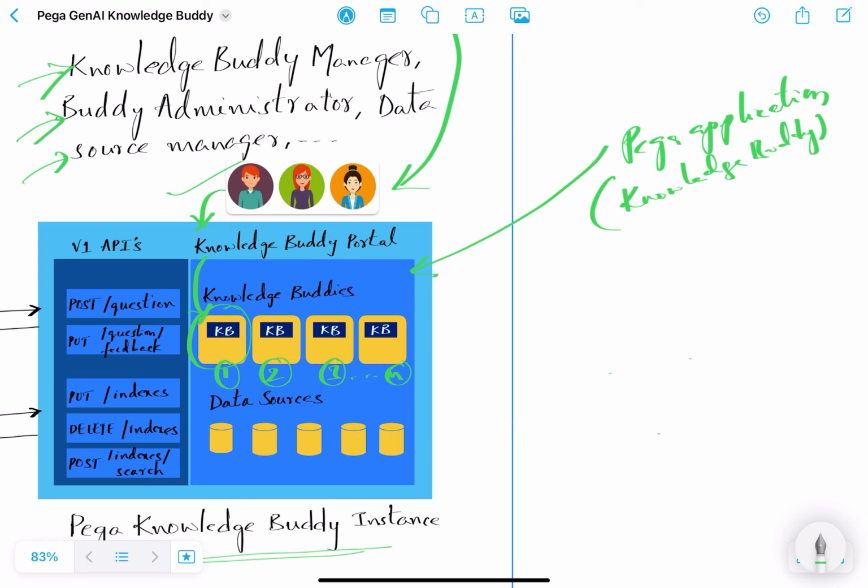The Knowledge Buddy case will be created, and we'll associate it with a data source. It's easy and simple to use. Even if you go through the course, you'll understand how easy it is. Basically, we are setting up a Knowledge Buddy and saying it is associated with certain data sources. We can also provide some personas, like who can operate on it, or who has permission to add or ingest the data. Now the question comes: Pega Knowledge Buddy is so easy to create.